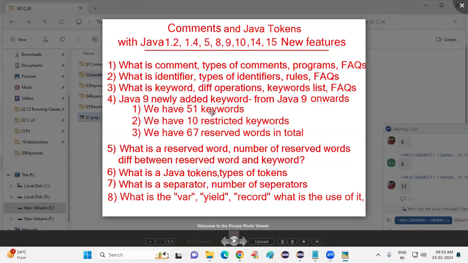FAQs we have understood. Newly added keywords from Java 9 onwards: we have underscore as a keyword. We have 10 restricted keywords. And we have totally 67 reserved words up to which version? Java 9 version. In Java 10, 11 and 12 versions, we got 3 extra keywords. Then next, what is a reserved word? Number of reserved words.